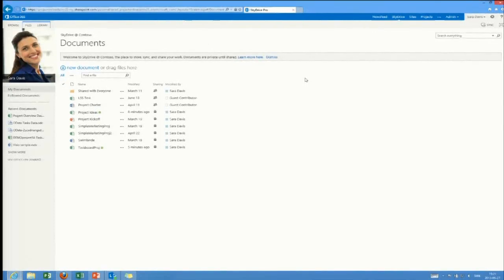Anyone who doesn't know what My Site was or what this is? Okay, good. One person. This web page in SharePoint, essentially in Office 365, collects the data that you work with. Essentially, it's your personal site.